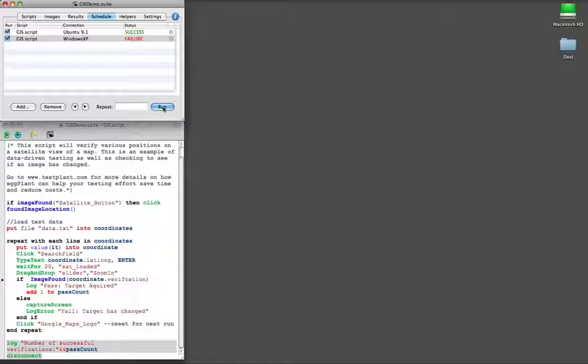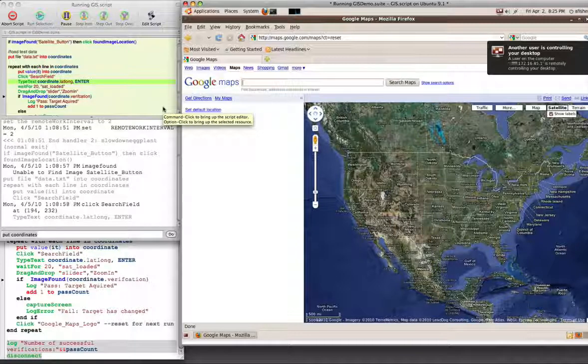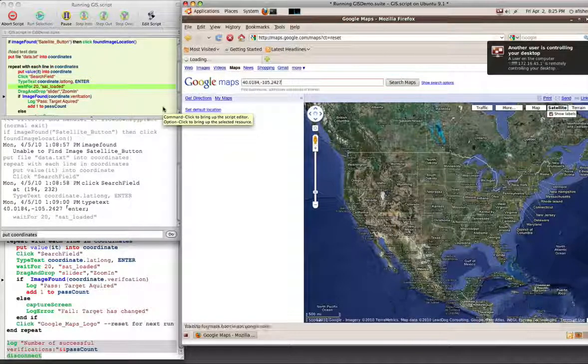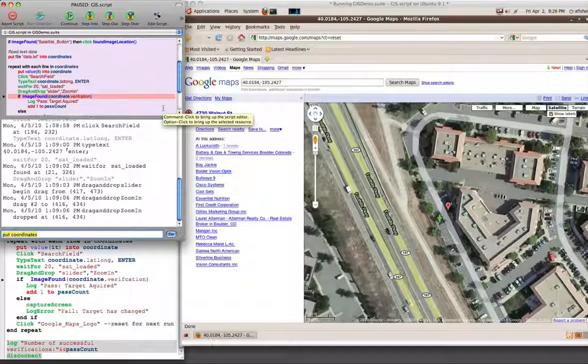So I'm going to go ahead and run. It's going to first connect to our Linux machine. Check that it's in satellite mode. Then go ahead, search by coordinates. And it'll take us to our Boulder office. Zoom way in.